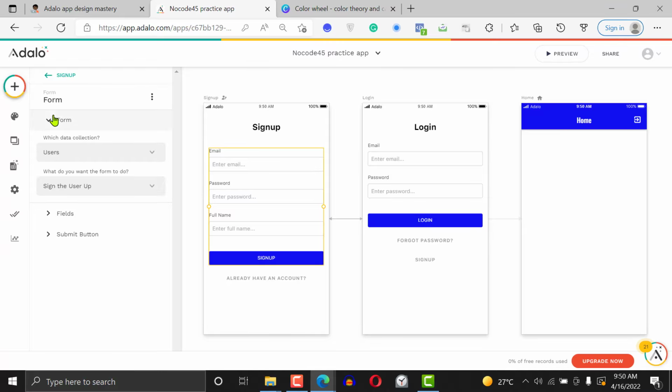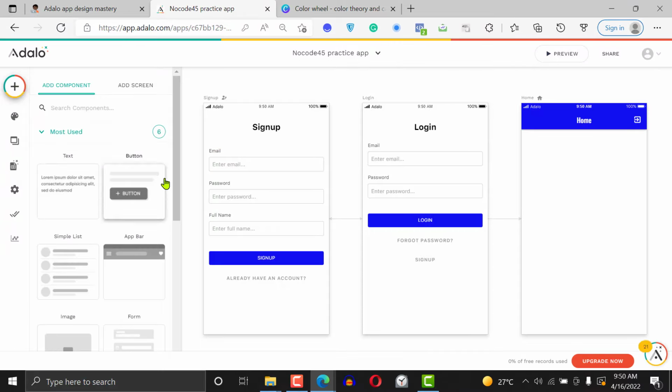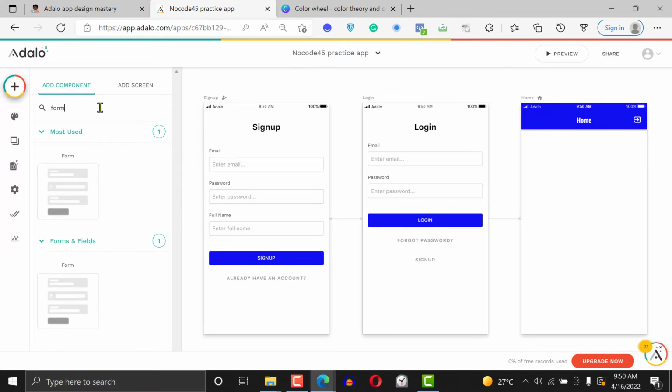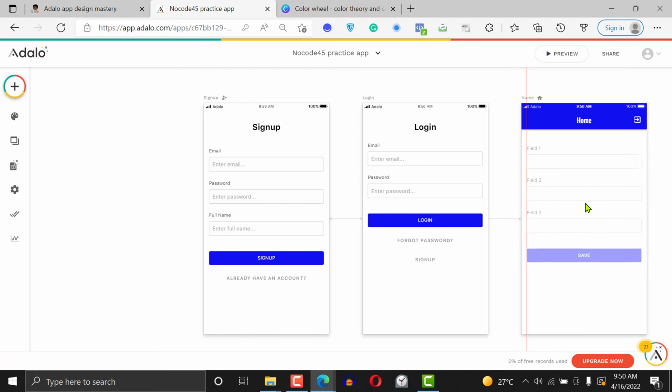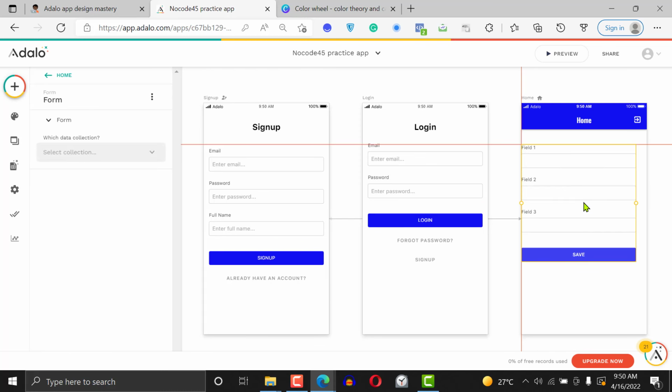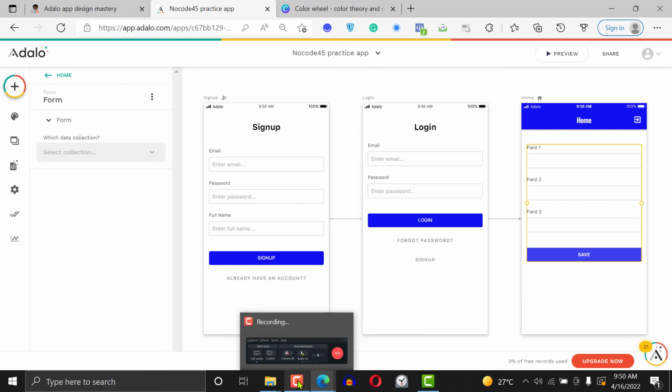To include a form in Adalo, what you have to do is to click on the plus sign, type the word form, and drag it into the screen like so. So that's the way you create a form. Just drag it into the screen like so, and you'll be able to create it easily.